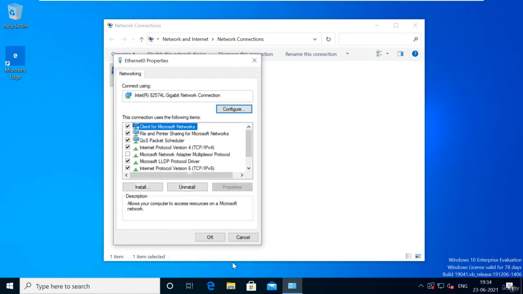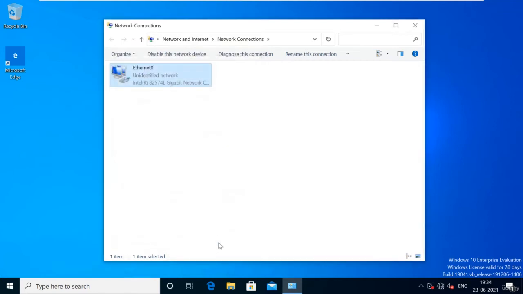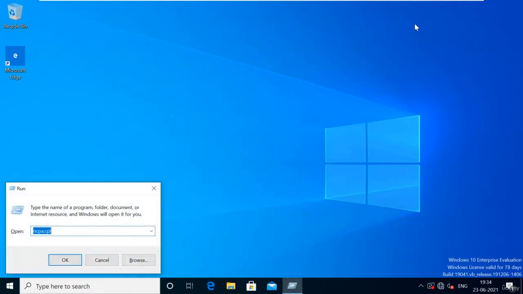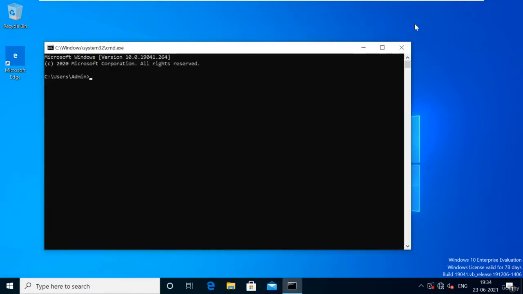Once the IP has been configured, we need to make sure whether the client computer is able to communicate with the domain controller. So let me ping the IP. We are getting the response.